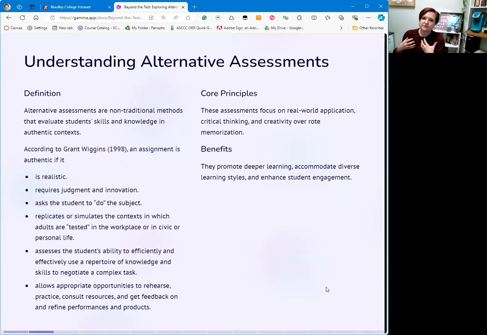Grant Wiggins wrote this phenomenal book in 1998. I forget the title already, but he has some very clear delineation of what makes an alternative assessment. And so often when we talk about it, people have this very prescriptive viewpoint that any alternative assessment has to be X, Y, and Z. It has to be a project, when really there are a lot of other ways that we can embrace alternative assessment. So let's take a look at the definition first.